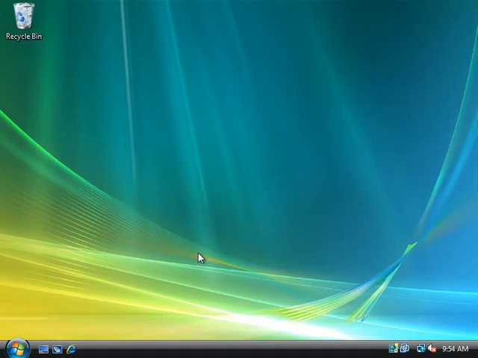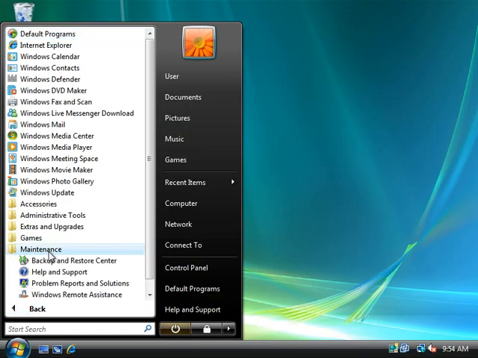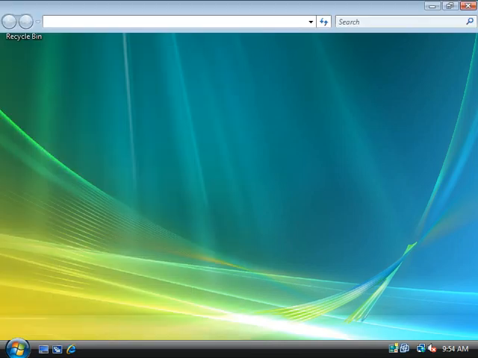Let's look at using backups to protect your system and files. Windows Backup in Vista has been completely redesigned from previous versions. You use NT Backup on Windows 2000 and Windows XP, but in Windows Vista and Windows 7, you'll use the Windows Backup utility. To run the backup utility, go to Start, All Programs, Maintenance, and Backup and Restore Center.